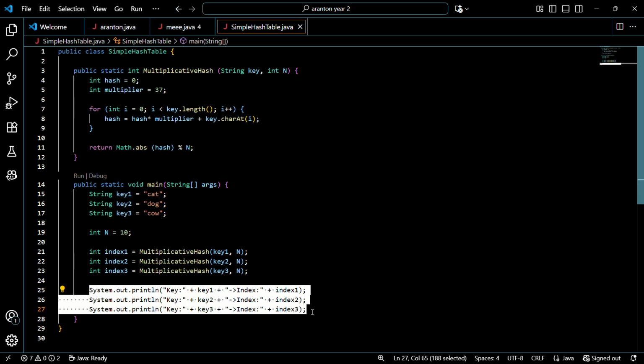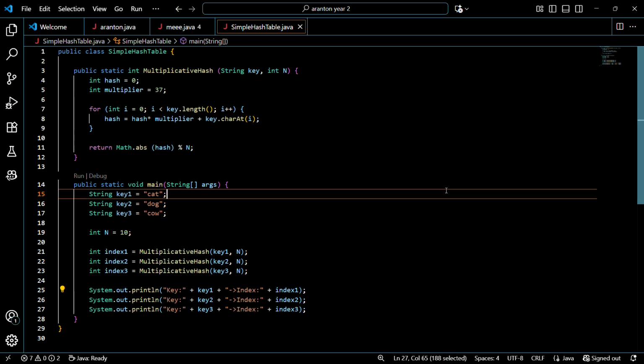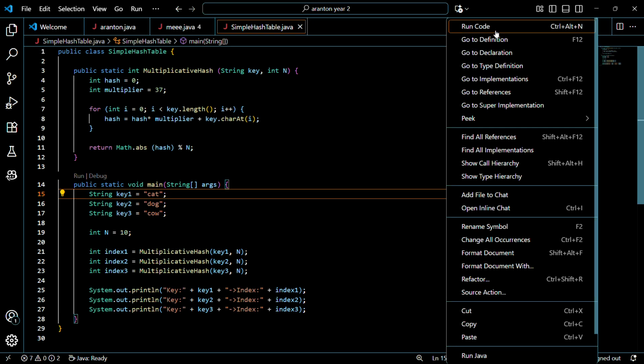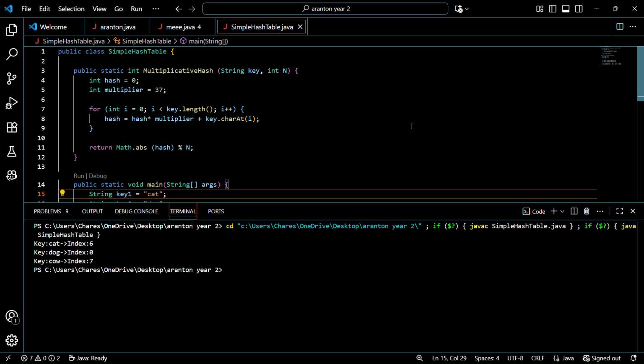So this is the code, the last line, that prints the keys and their corresponding hash index on the screen. So let's try to run the code. The results are cat and the index is 6, dog, the index is 0, and cow, the index is 7. The values or results will depend on the calculations.